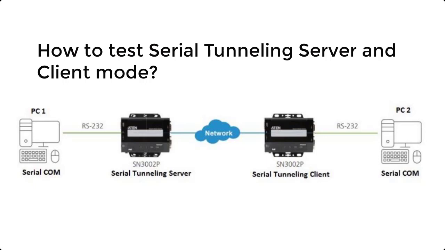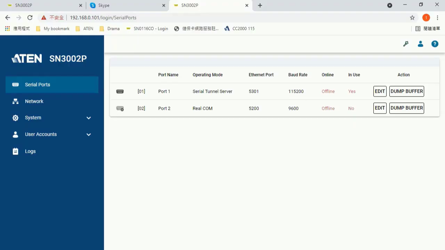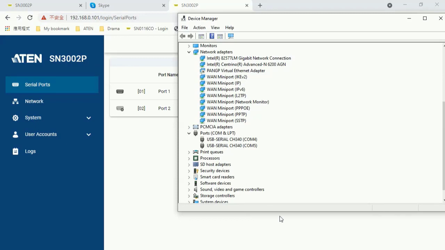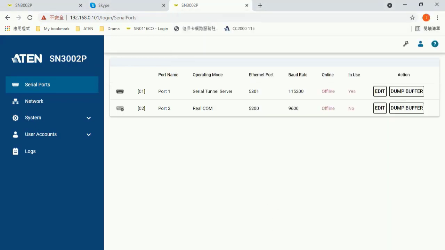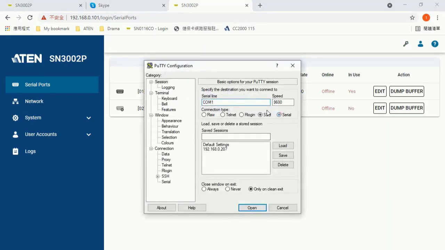How to test Serial Tunneling Server and Client modes. Connect PC1's COM port to the first SN3002P, configured as Serial Tunneling Server, and connect PC2's COM port to the second SN3002P, configured as Serial Tunneling Client. Presume the settings of 2SN3002P have been properly configured, as mentioned in the previous section. (1) On PC1 and PC2, use PuTTY, a third-party utility, to configure their serial communication settings, as illustrated below.